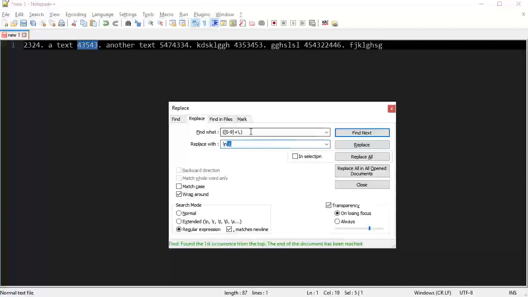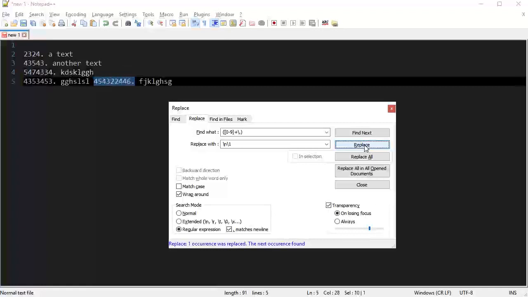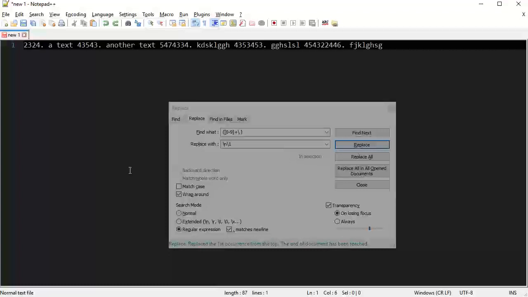Let's hit the replace button one by one. Replace. It works. Let me click the replace all button.